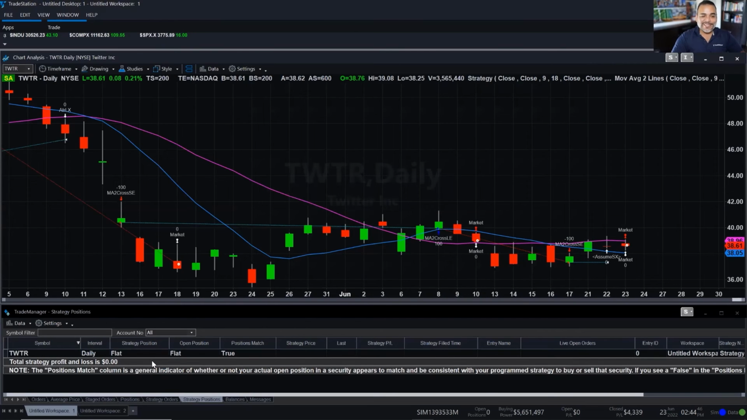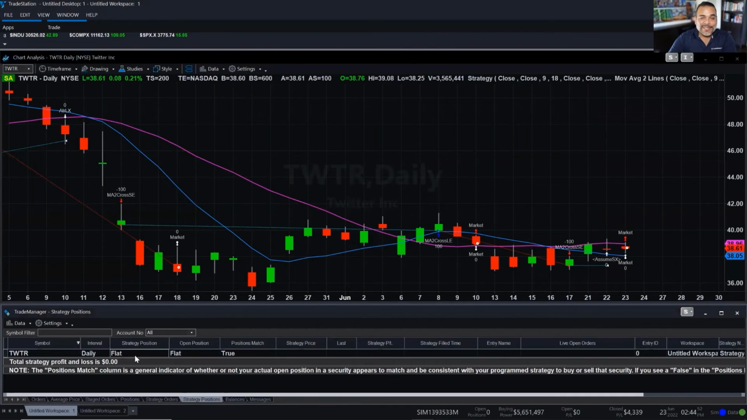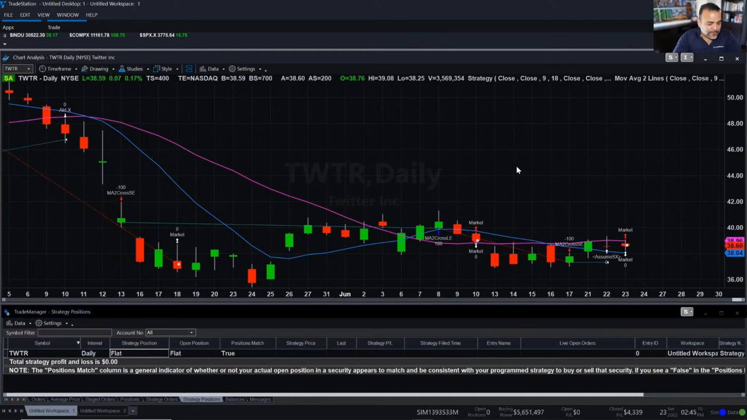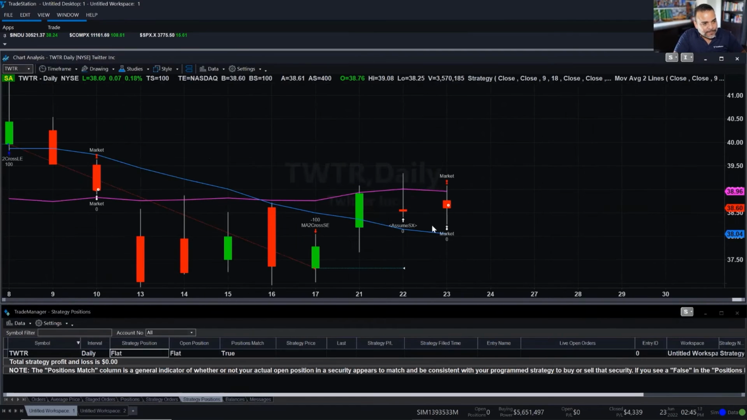Now take a look at what the strategy did, which is pretty cool. The strategy position is flat. So now it doesn't show a short trade. It shows that I'm flat. Why is that? Because it looked at my account. It saw that I didn't have shares of Twitter short, and it just said, well, I'm going to take that position, which if you're flat, I'm flat. And if you look at the signal right here, everybody sees this label that says assume SX. This assume is the label that shows up when you adopt the real world position.